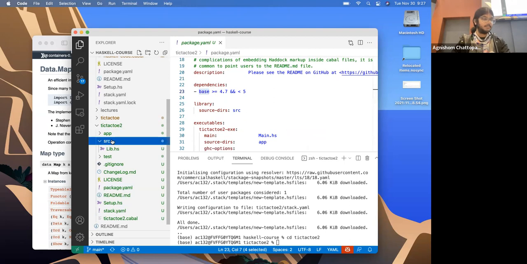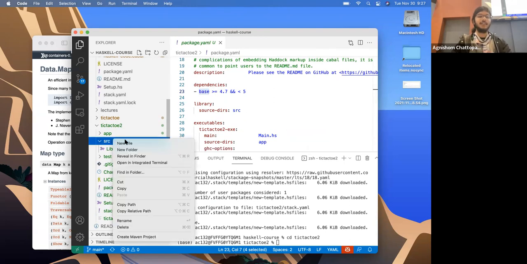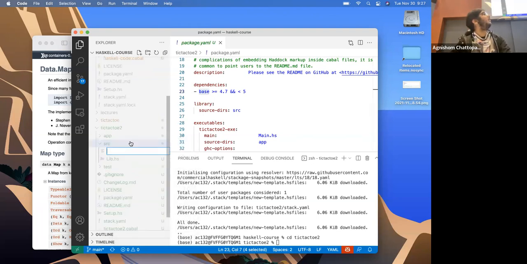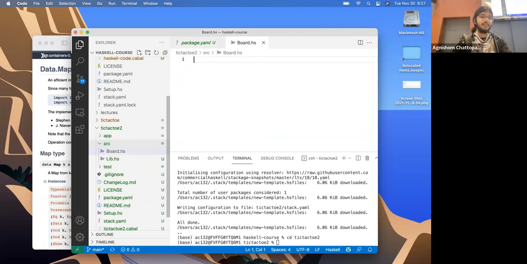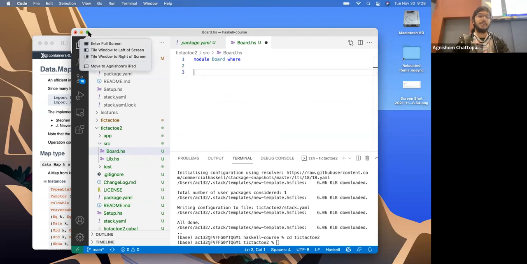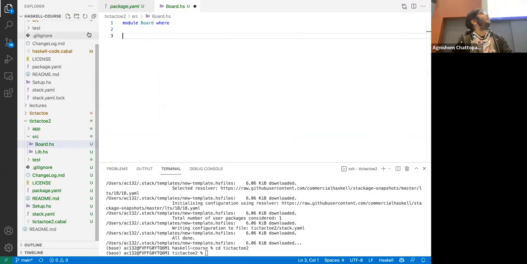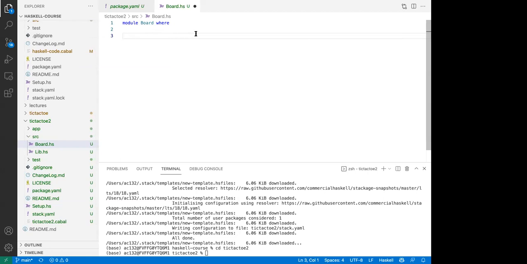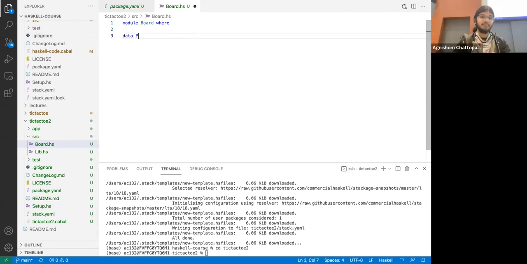So let's start by designing the game board. I will create a file called Board.hs over here, and I will write module Board where, and I'm going to start defining the key data types we need in order to represent the Tic-Tac-Toe board. I hope everyone can see the screen, right? People at the back.